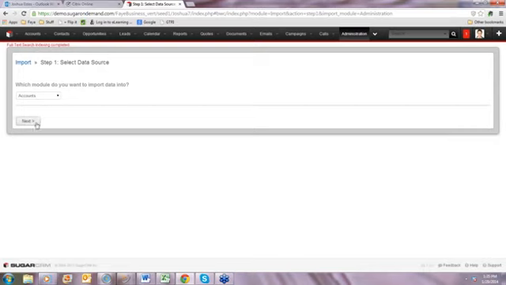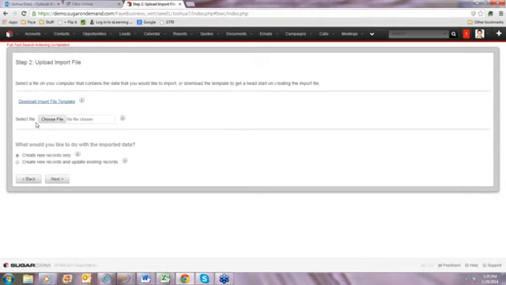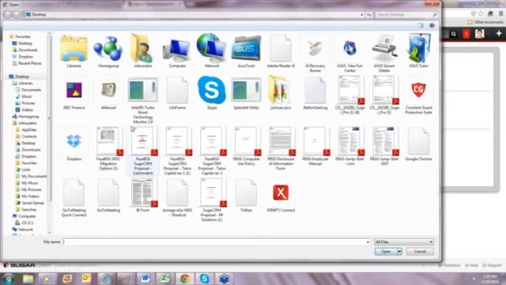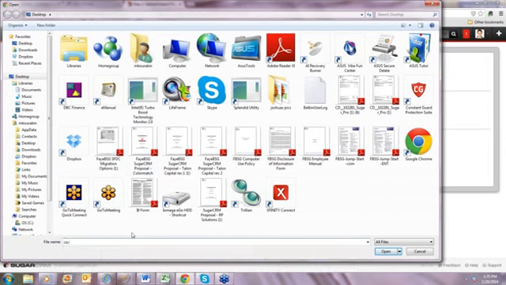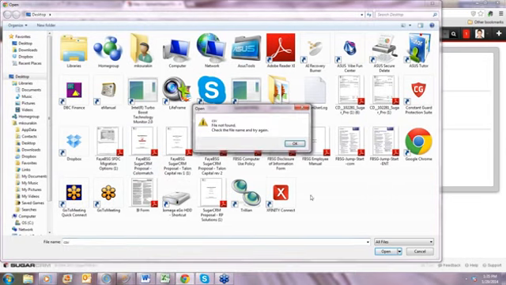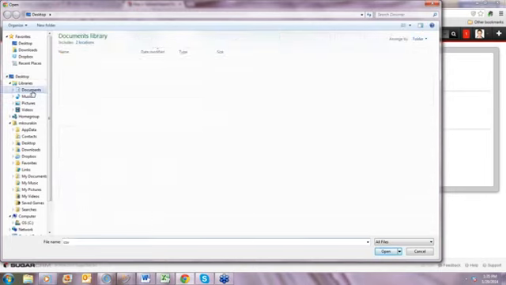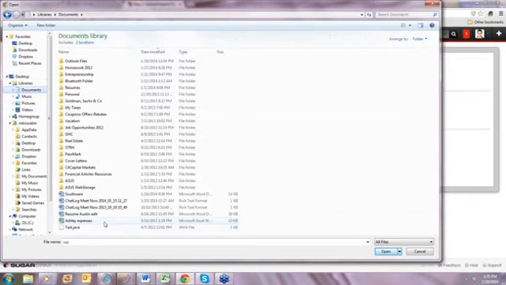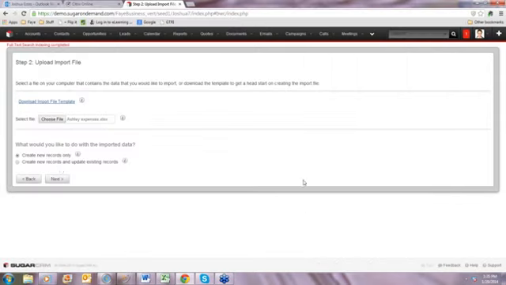So we're going to import account data. I'm going to click Next. Now I'm going to select the CSV file that I'm going to import. I want to make sure that my CSV is cleaned up and set up so that it has titles on the rows and headers. I'm going to choose the file right here. We'll just use this. I'm going to click Create New Records Only. Click Next.